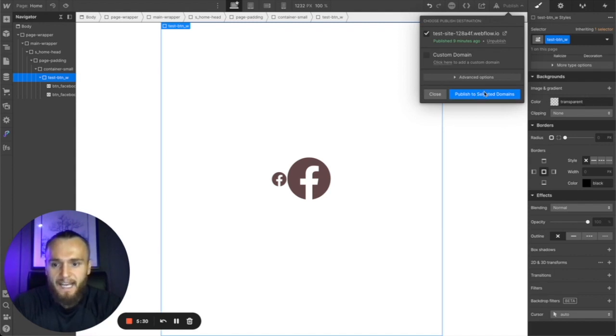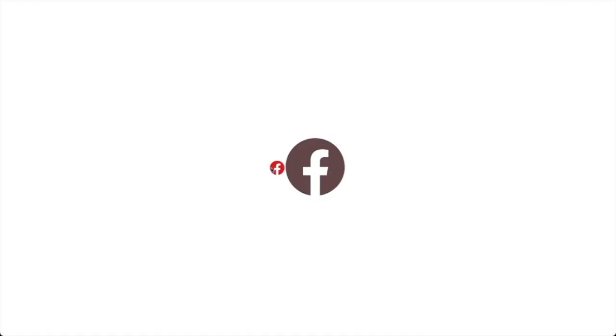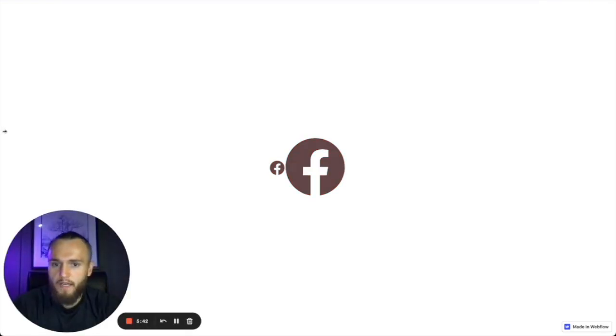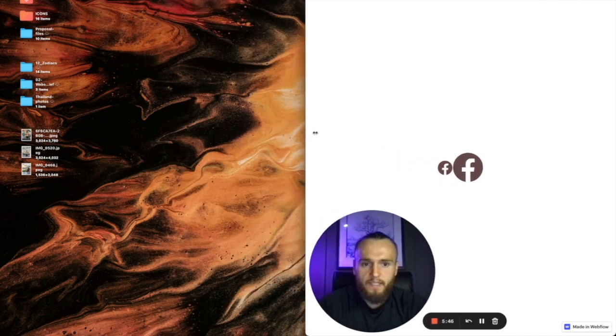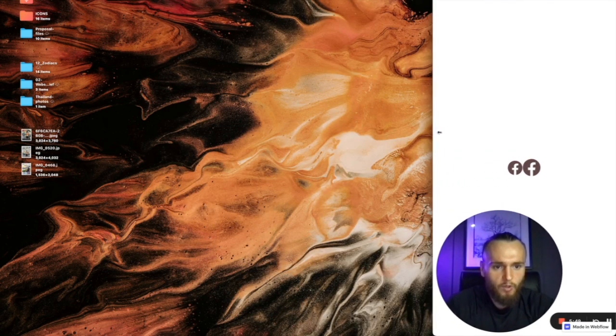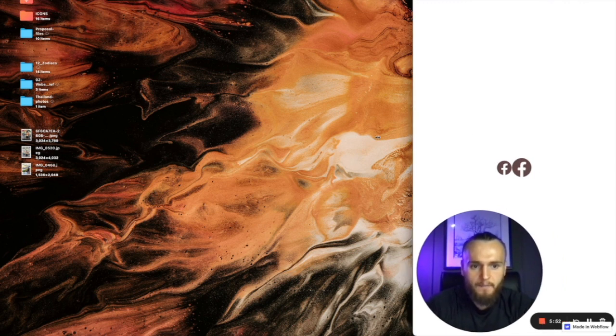Let's just see this in action once it's published. Open it up, and now you can see both logos working with the color change. And if we change the size of the browser, you'll see that the Facebook logo on the right is responding and becoming small, even to the same size as the other one.